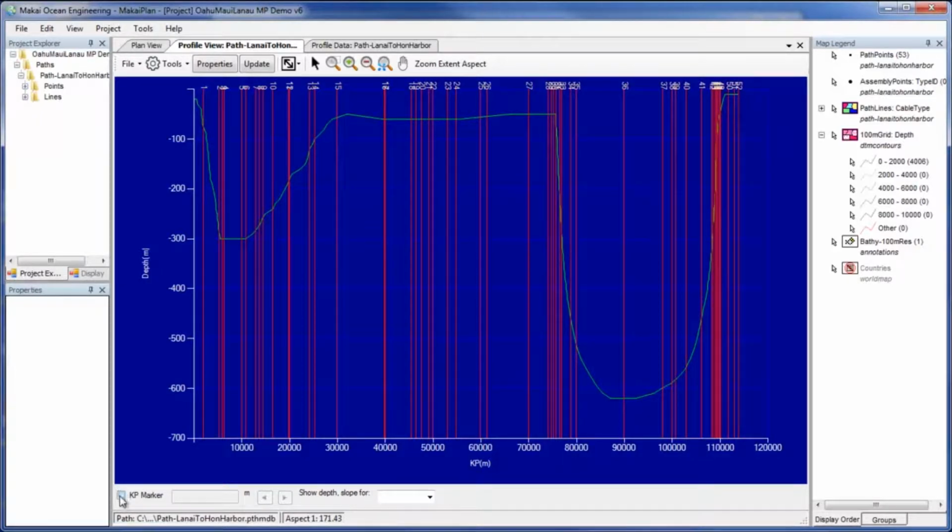Another useful tool that allows you to view data from Profile View is the KP marker. This allows you to view the exact depth and slope value at any KP. These values are displayed at the very bottom of the window next to the aspect ratio. There are three ways to move the KP marker. You can click and drag the marker, type in a KP, or use the arrows to step through the graph. Currently, the KP marker arrows step you through the graph at 10-kilometer increments.